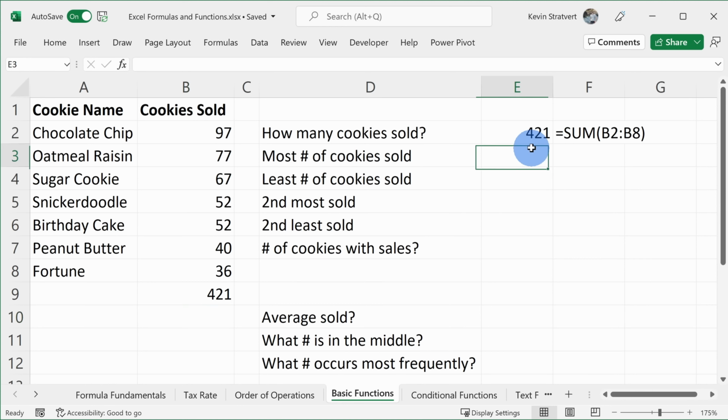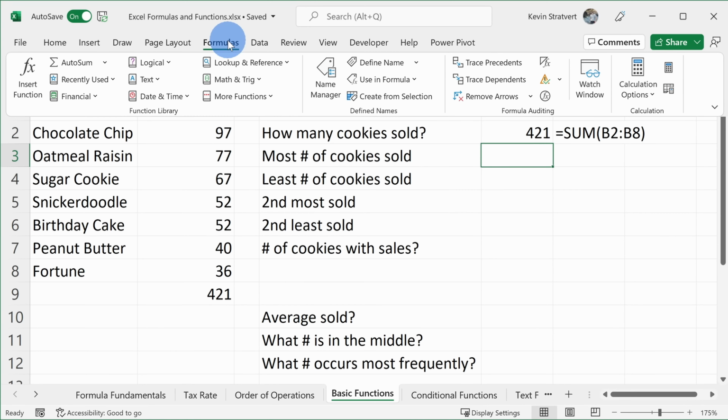Over on the right-hand side, I want to continue answering these different business questions, and I want to know the most number of cookies sold. Here, once again, I could click on formulas, and let me go back to this auto sum group because it has some of the most common functions.